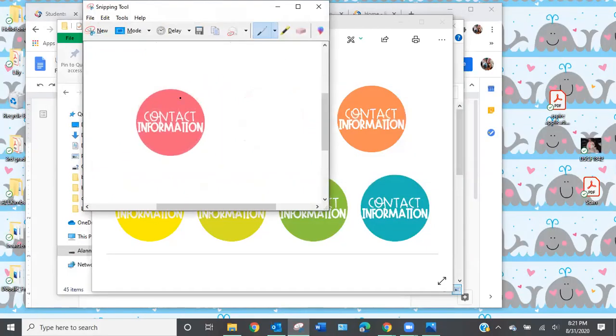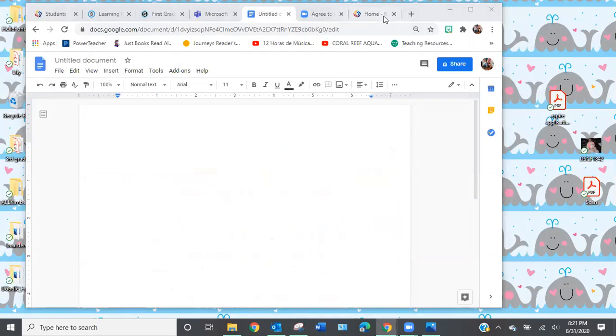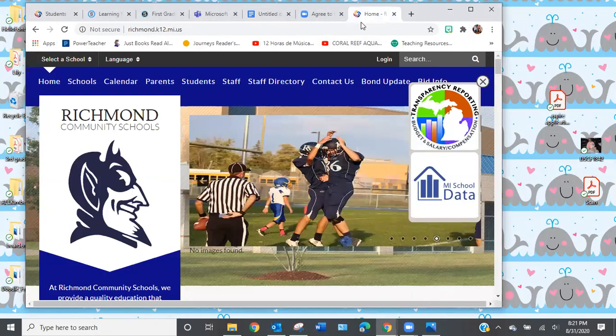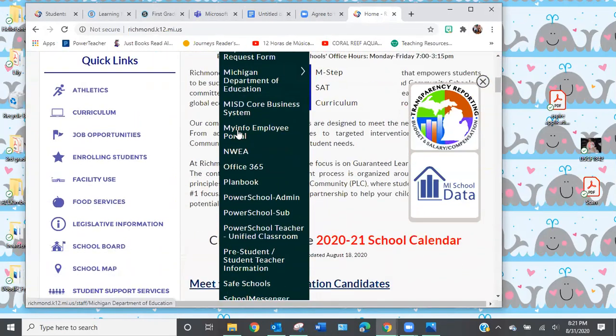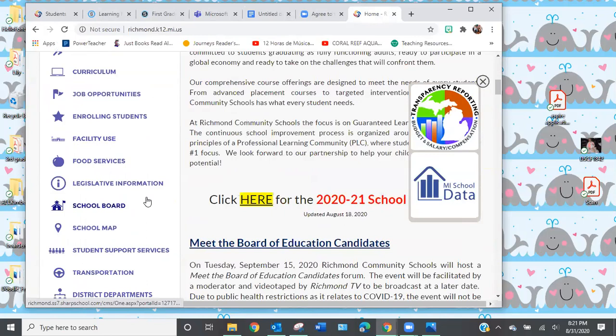Once I have this, I can decide a couple different things. I can save it, I can copy it, or I can send it to somebody. So for this example, I'm just going to copy it. Once I copy it, I'm going to go back to that Google Doc that I had made. So here's my blank Google Doc. I'm going to right click and I'm going to press paste, and there it is. It says contact information. So for this example, I would like to add my teacher page. If I could find it.